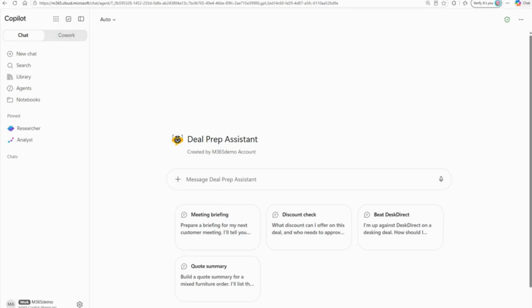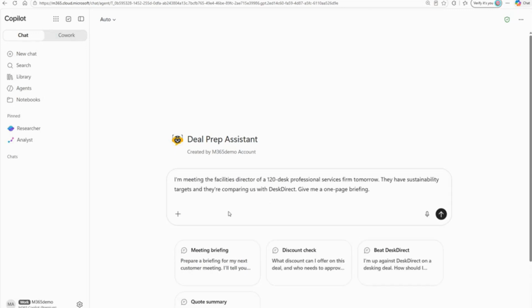Again, I've got some pre-typed things to save time because nobody needs to watch me type. I'm meeting the facilities director of a 120 desk professional services firm tomorrow. They have sustainability targets and they're comparing us with Desk Direct, a competitor. Please give me a one-page briefing.